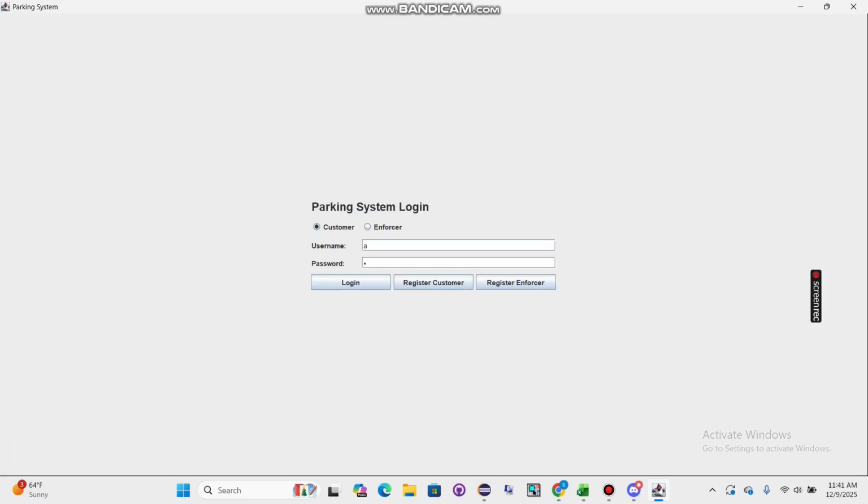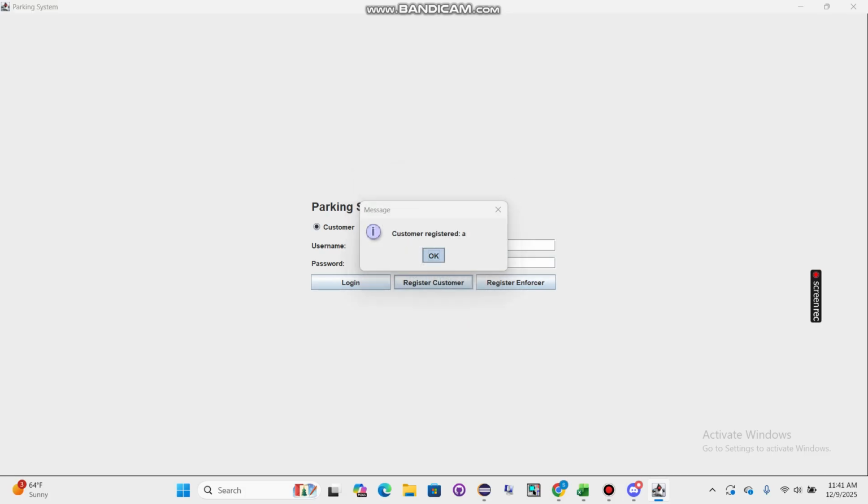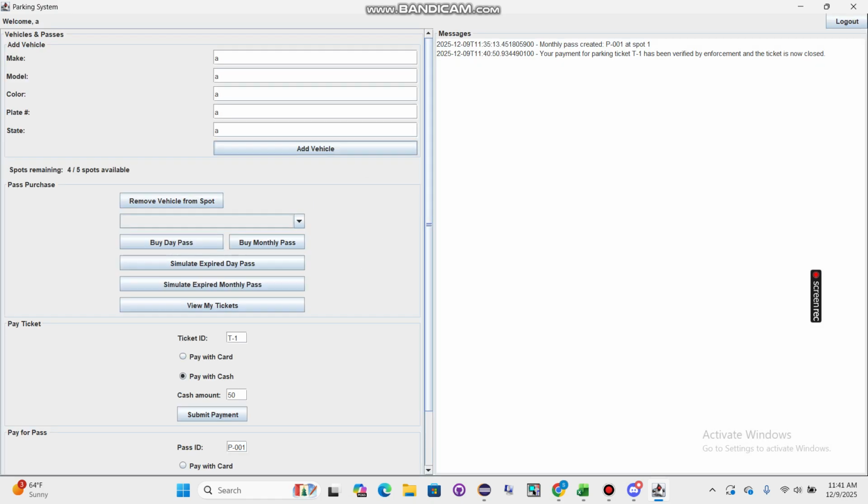Now, there's another aspect of customers, because you can have multiple different customers in a system. So I'm going to set up a new username and password for a new customer. Was it user 1? Yeah. Log in. So this is back onto here. We want to add a vehicle.